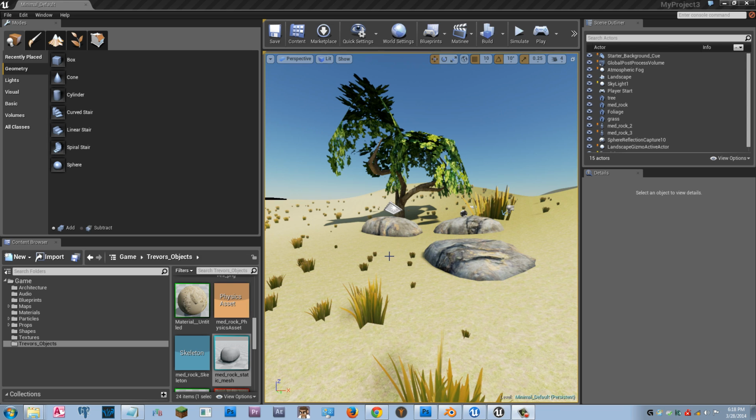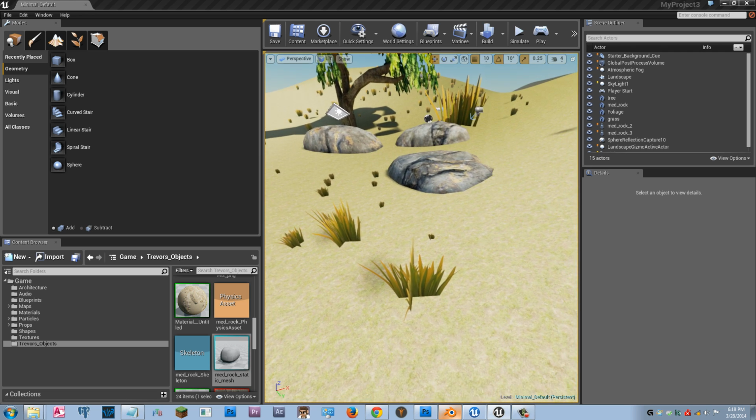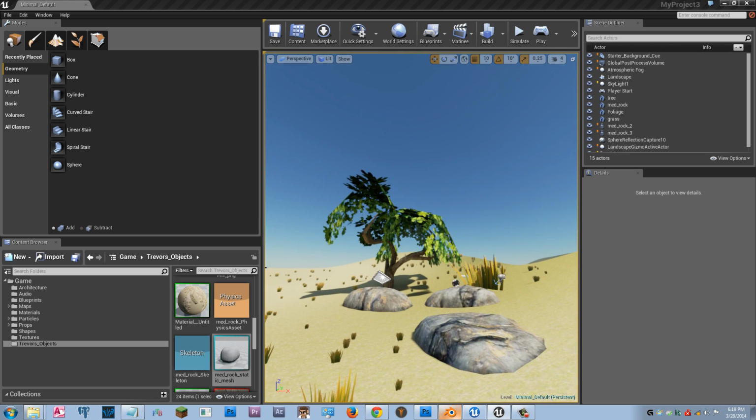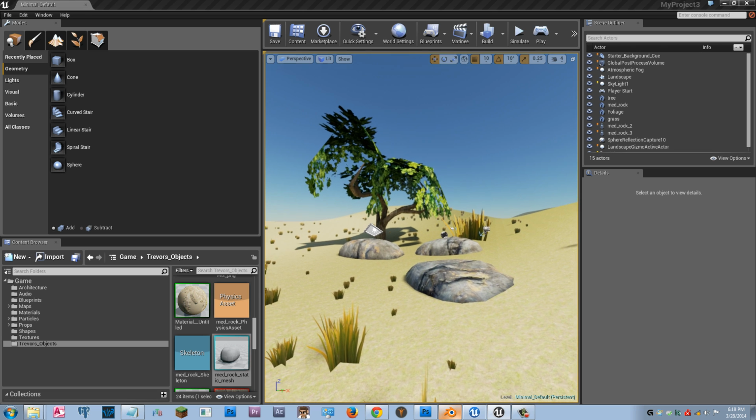Okay, wanted to show you guys how to import static meshes from Blender into Unreal 4. Couldn't find a lot of information on this, so wanted to let you know some of the stuff I found out. This may not be the only way to do it. It's almost certainly not the most correct way to do it, but it does work.